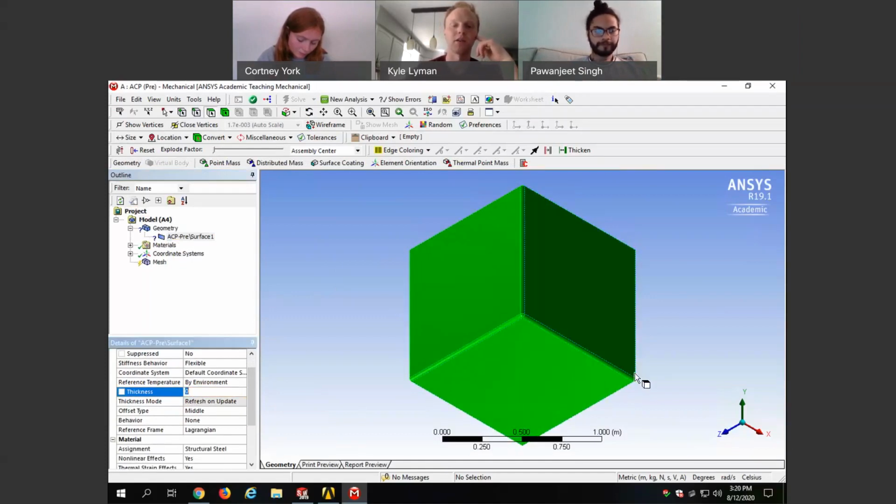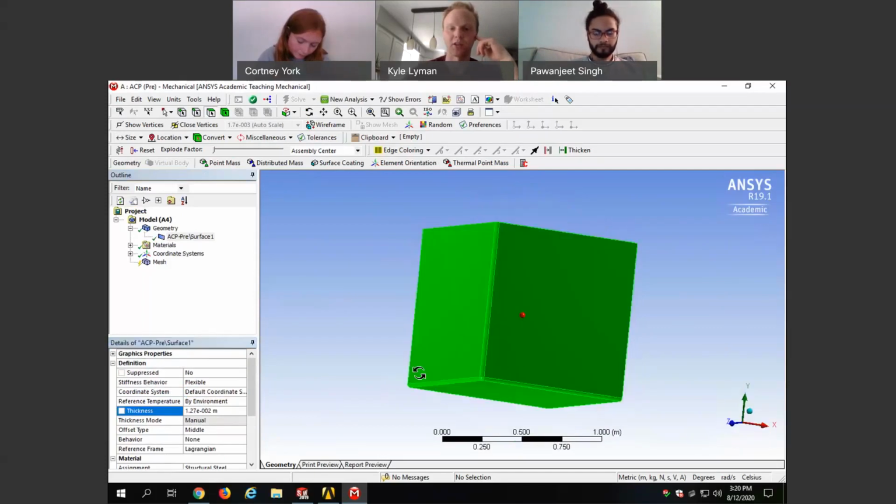So it's in meters, the units. You can see right here, there's an M. So I'm going to do 1/2 an inch, which converted to meters is 0.0127. So I'm going to go ahead and do that. And you can see nothing has changed.